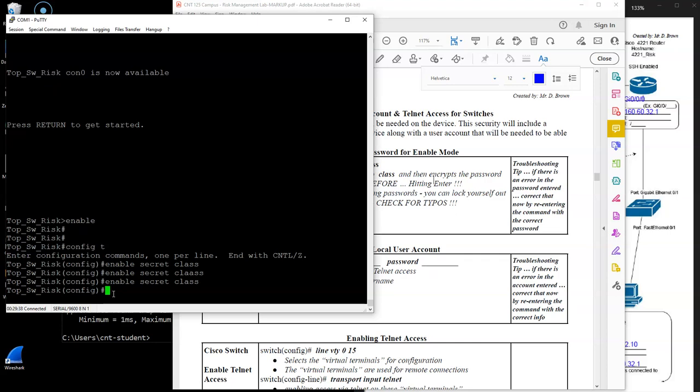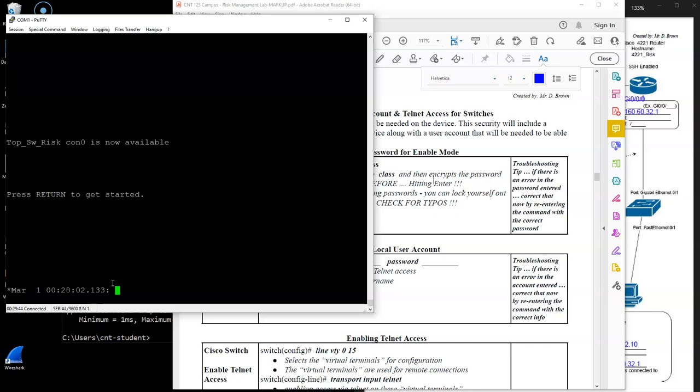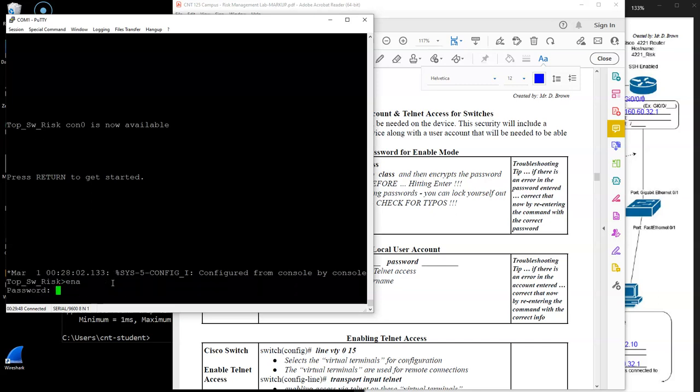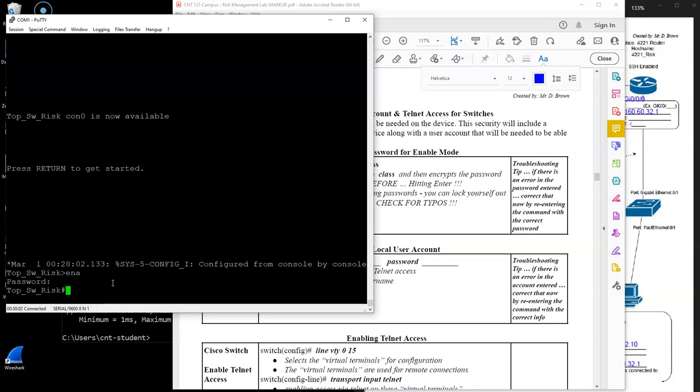Because we have just set a password on the enable mode that if I were to leave the switch and come back in, so I do enable, it now says, what's the password? So for me to change anything, I need the password. And if I forget what it is, I've just locked myself out of my switch and I can't get in to change anything. So make sure you have typed it correctly and not made an error.